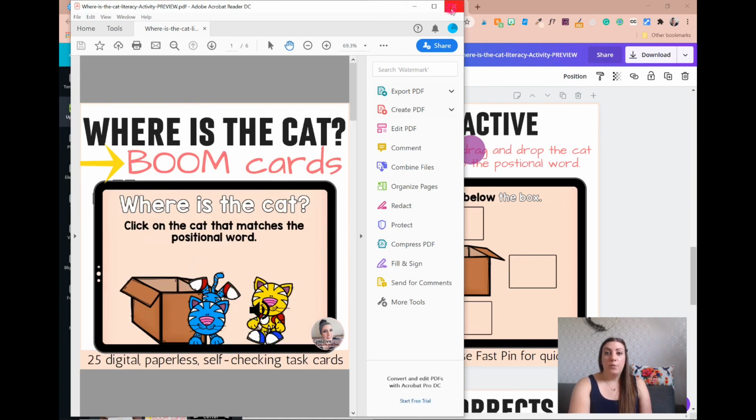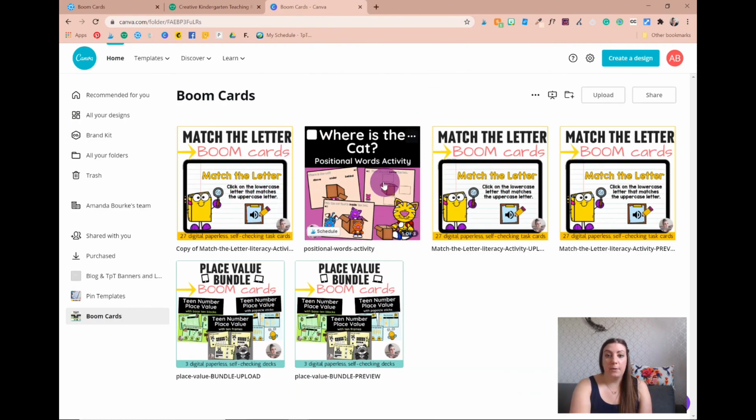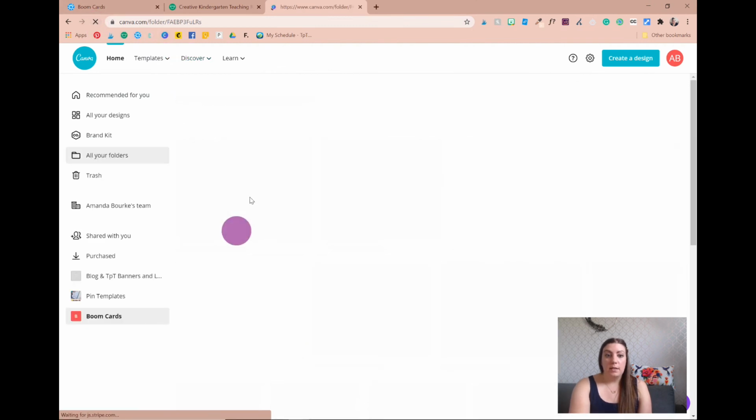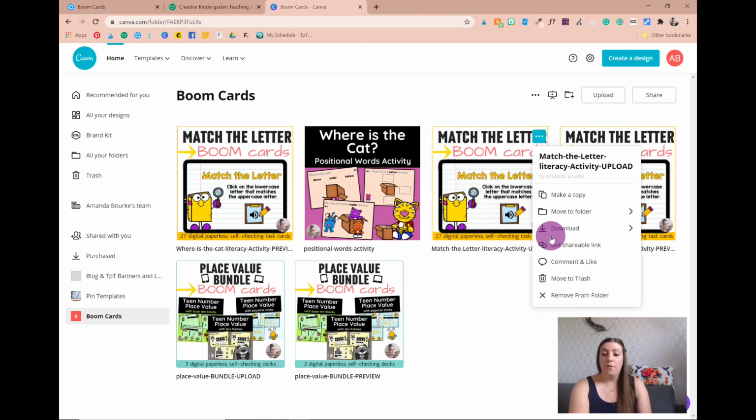And now that we have our preview, we also need to have a different document for when teachers buy the boom card set on your TPT site. They need an upload document, so something that they're going to click on to actually get the boom cards. So that again is where this comes in. I'm going to refresh the page so that you can see that this is the newest set that I just created. So it hasn't switched the image yet, but where is the cat literacy activity preview? I now need the upload one. So I'm going to make a copy of one that I've already made. So just make a copy.